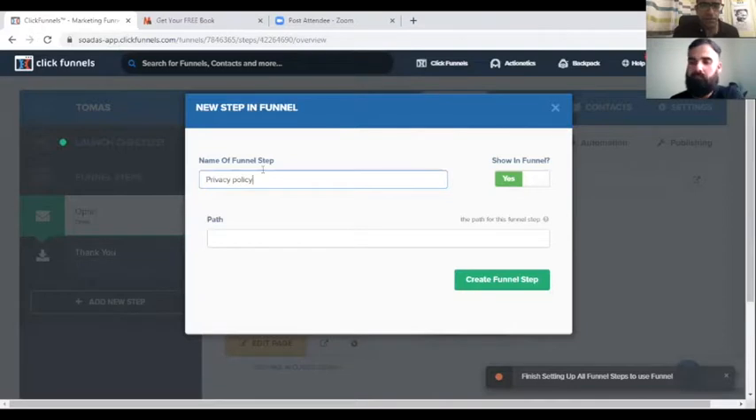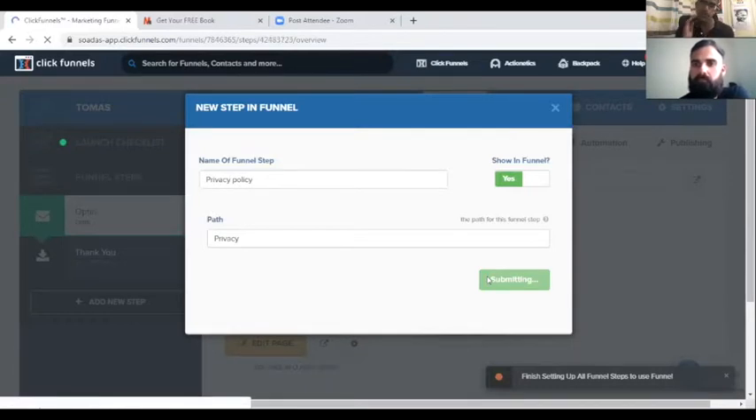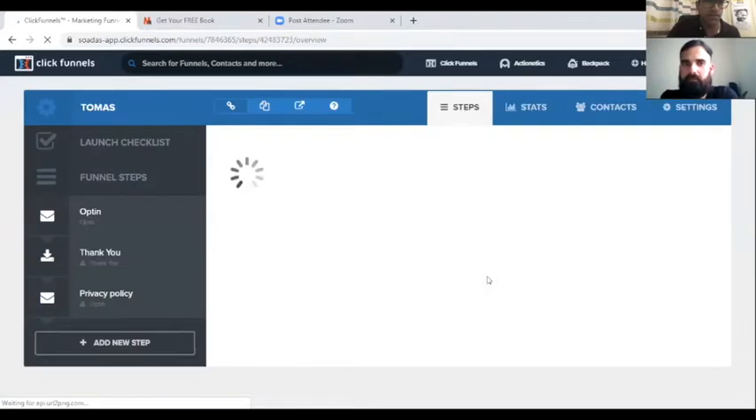Yep. And in path, write privacy. Yep. Create. So what we're doing here is we're creating a page just for privacy policy, right? Nothing fancy. We're just putting the words on there. In the meantime, I'm going to quickly get the words. So I'm going to send that to you by email.